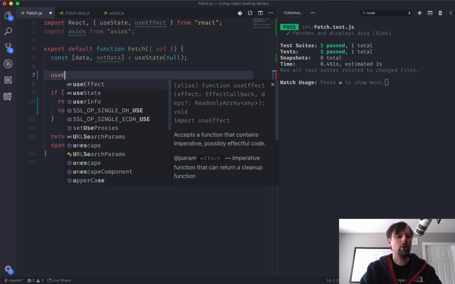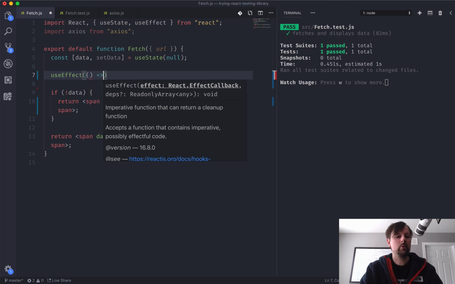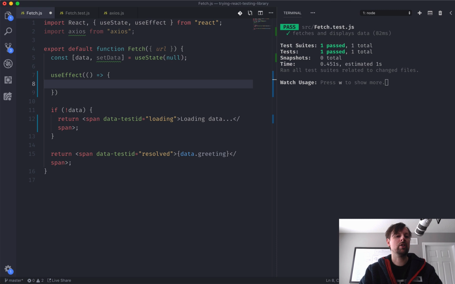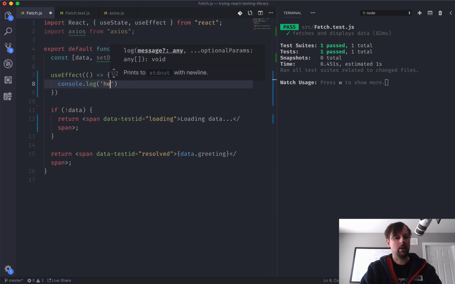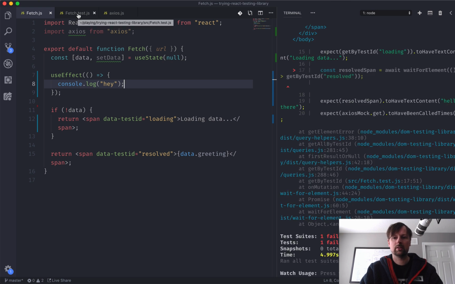So we'll start with using useEffect. It receives two arguments. The first one is a function to call. If I just left it like this, so if I do console.log hey, it gets called.